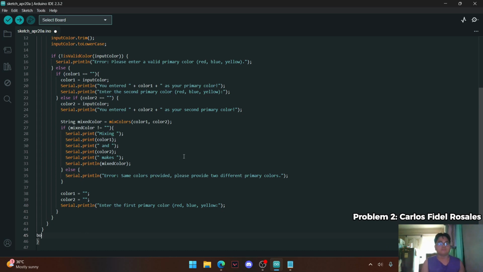Next, we're gonna be adding a boolean function isValidColor, and inside of the parenthesis is the string color. In curly braces, inside of it, we're gonna return the three colors. color is equals to red, color is equals to yellow, and lastly, color is equals to blue.